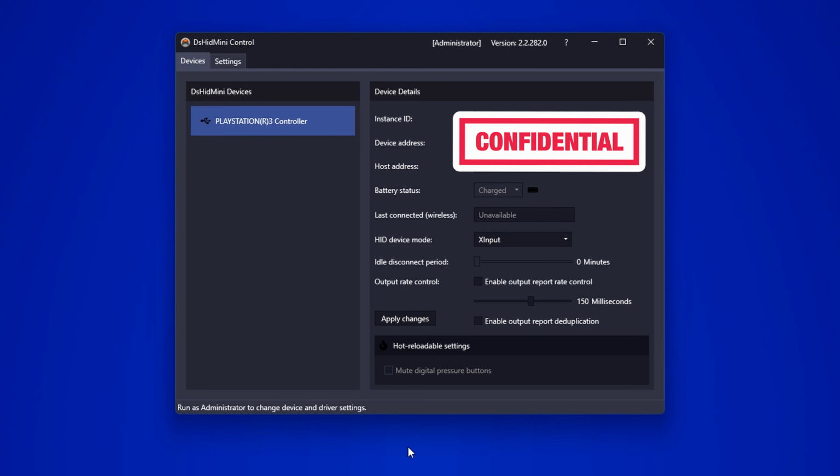The reason I'm telling you this is that the methods of connecting a DualShock 3 controller to a Windows computer are not really consistent. For some people, one method might work and the other might not. And if for some reason this method didn't work for you, don't lose hope and try out the other method by clicking here. You can also find this link in the description.